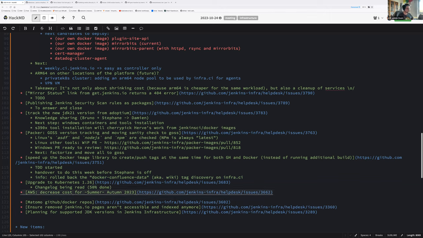AWS decrease cost. I've updated it because we removed the AWS S3 bucket, so I mentioned it on that one. Since we are almost at the end of a term, we still have two virtual machines to migrate away to tiny minor machines. I'm adding this one back to the backlog, but I might spend time on one of the two services here.